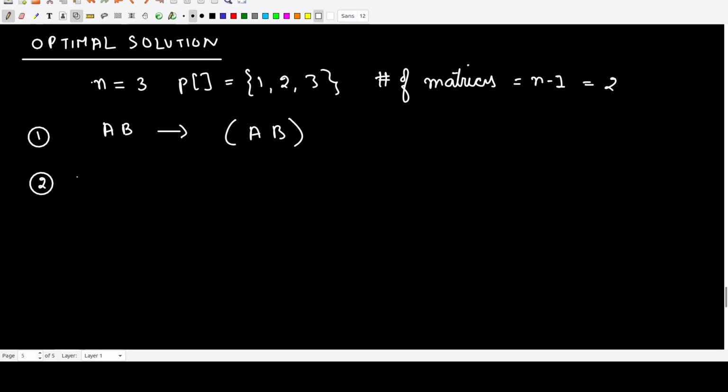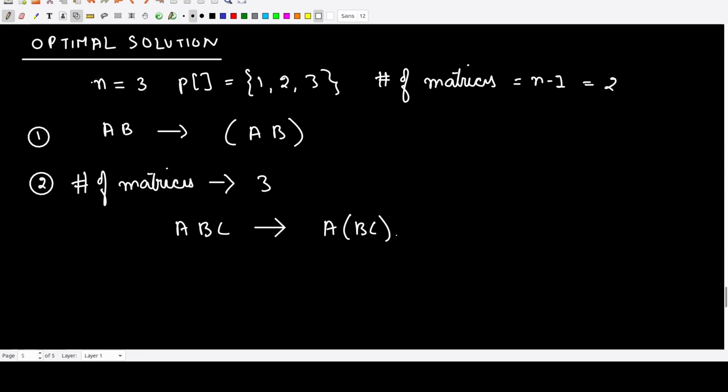Okay. Now let us say we increase our input size, right? And now here the number of matrices is 3, right? So if the number of matrices is 3, then we have A, B, C with us, right? And for A, B, and C, what are the possible ways by which we will be able to multiply? Well, there are two possible ways, right? A and then B and C, and the other possible way will be that you multiply AB first, and then the resultant you multiply with C.